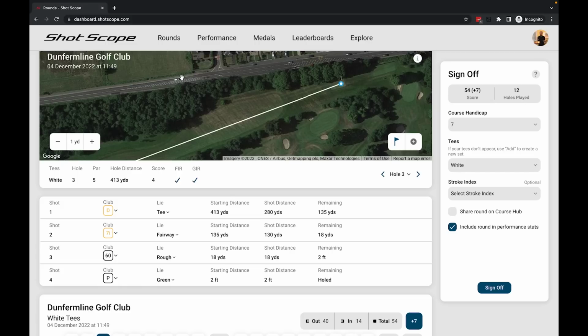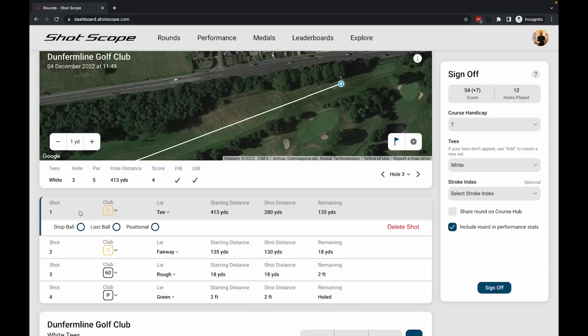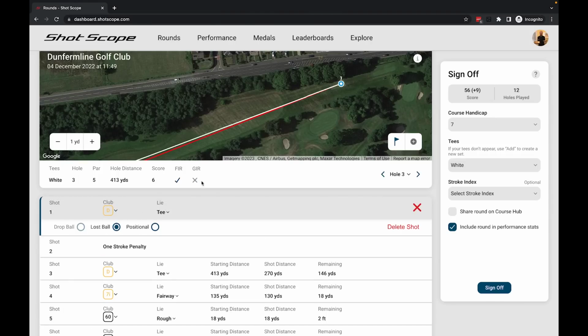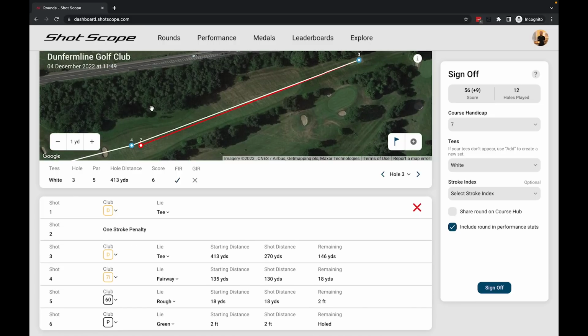So how do we add an out of bounds ball here? What we do is we click on the first stroke and then you'll see you have the option to add a drop ball, lost ball or positional. I'm going to add lost ball and then you'll see you need to select where you lost the ball.